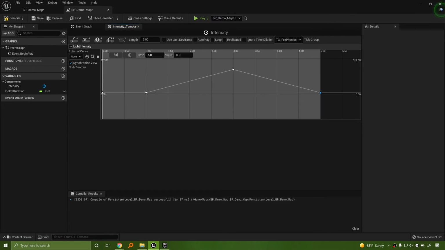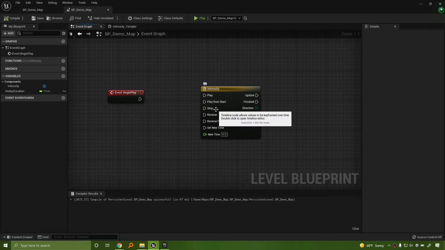So that's pretty straightforward. The nice thing about having elements like this allows us to control their overall intensity with the amount of information that we have. I'm going to go ahead and save this for now. I'll compile and save. And we're going to pop back out into the event graph here. We're going to make some stuff.